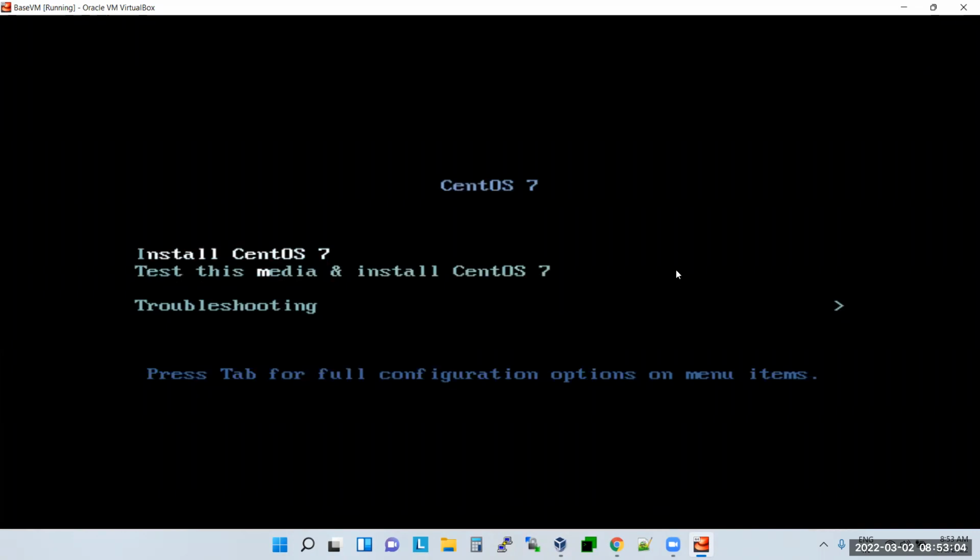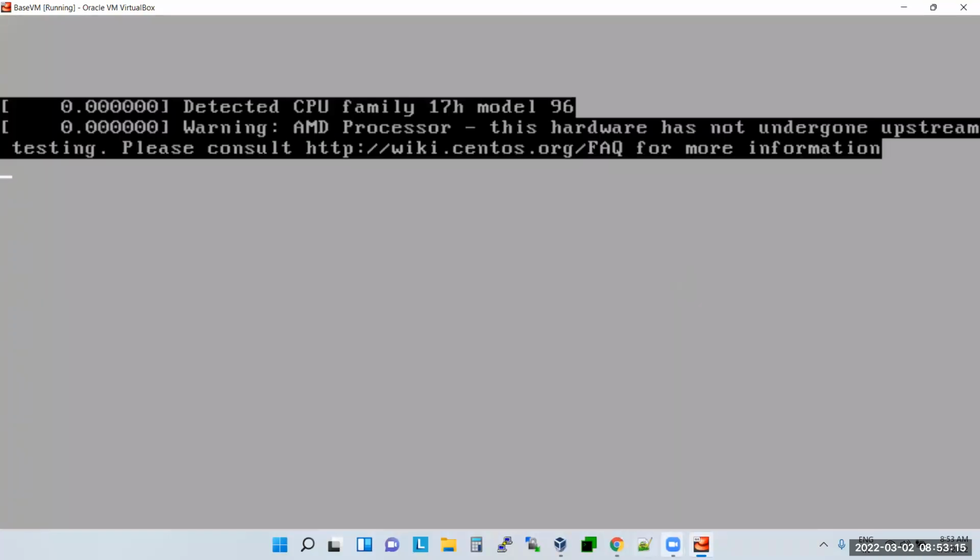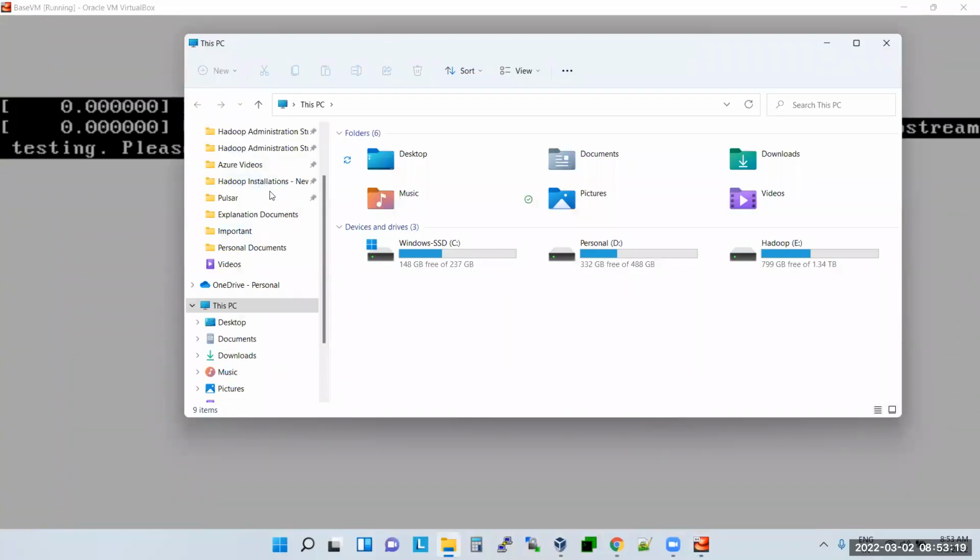Now it is giving two options. One is install CentOS and the other is test this media and install CentOS. Let us choose install CentOS only, the first option. And here guys, I've given each and every step.